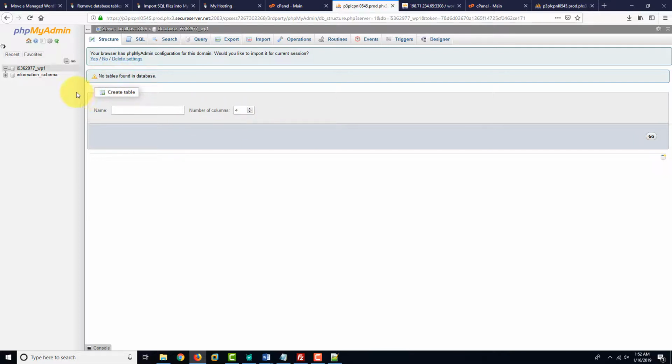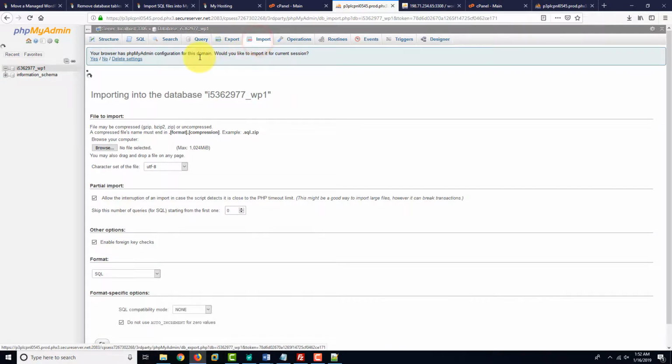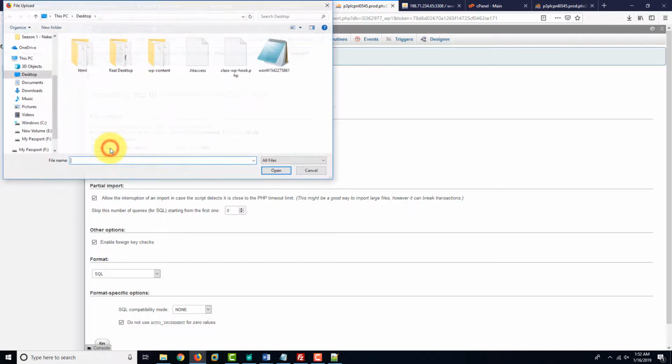Alright, so now once all of the tables are gone, what we need to do is import the tables that we had downloaded from the old website. So make sure that you've got the proper database selected on the left. Like I said, it should end in underscore WP something, not information schema. From there, we're going to go over to the import tab, and it's going to allow us to browse for the file that we're trying to import. Remember, we're uploading that .sql file.